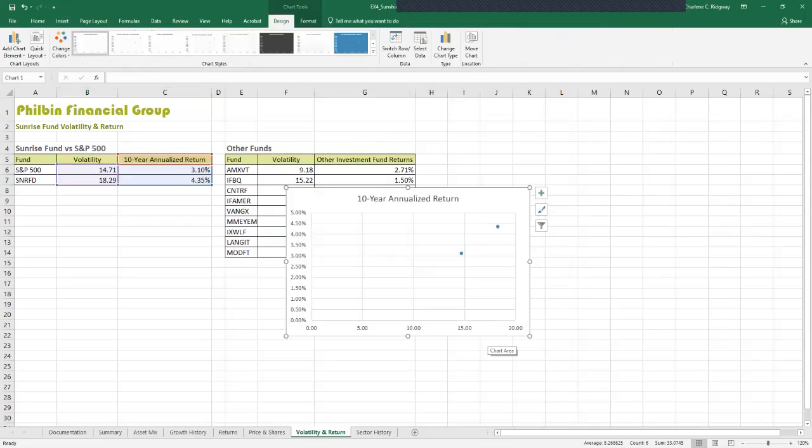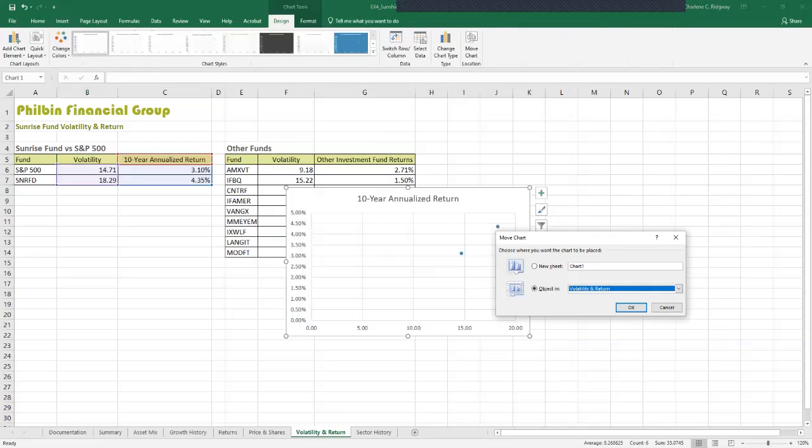And then we're going to click the Move Chart button. Select Summary. We're moving it to the Summary. I'm going to have to scroll up or down. Let's see here. Here it is, Summary Sheet. And then click OK.